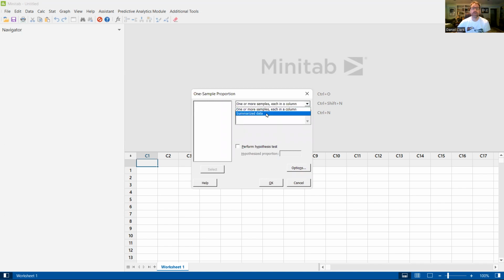What I'm telling Minitab here is, the default is it opens to having data in a table. Well, I don't have data in a table. I've got summarized data. I've been told that 151 out of 180 customers were satisfied. So the events, that's the numerator, 151, and the number of trials, that's the denominator, 180. And what I want to know is, is that proportion statistically different from a historical proportion of 0.8? So for a hypothesis test, the hypothesized proportion is 0.8.